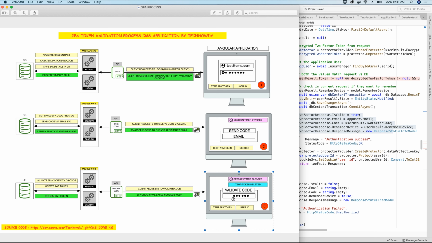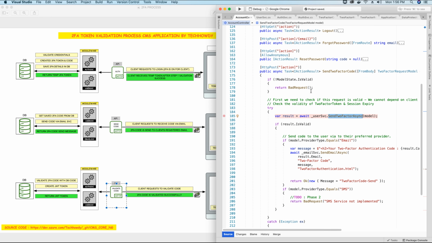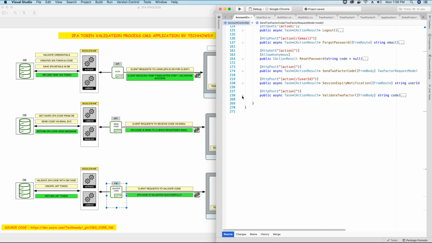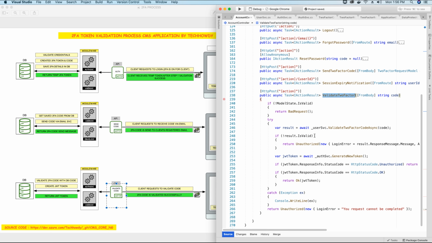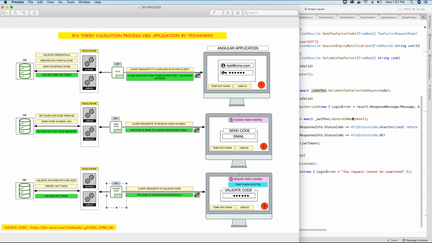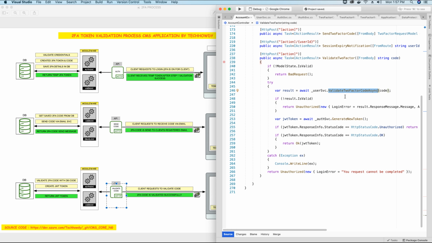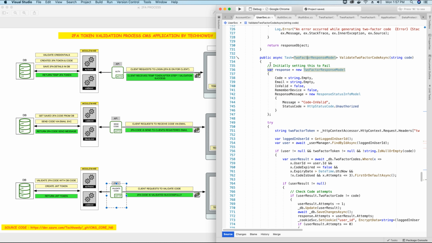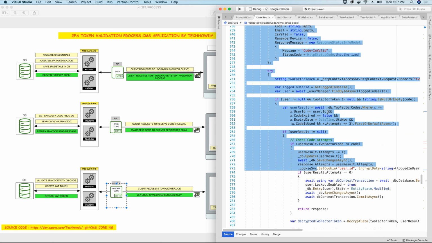Now in step 3, the user will enter the two-factor code that they have received in their email, and they will make a request to the backend API, which is validate code. In the account controller, here we have implemented the validate two-factor code method, which will validate the user's entered two-factor code which they are sending us in the request body. There's an extension method in the user service called validate two-factor code async. We have implemented this method which will do the logic of validating the user's two-factor code.